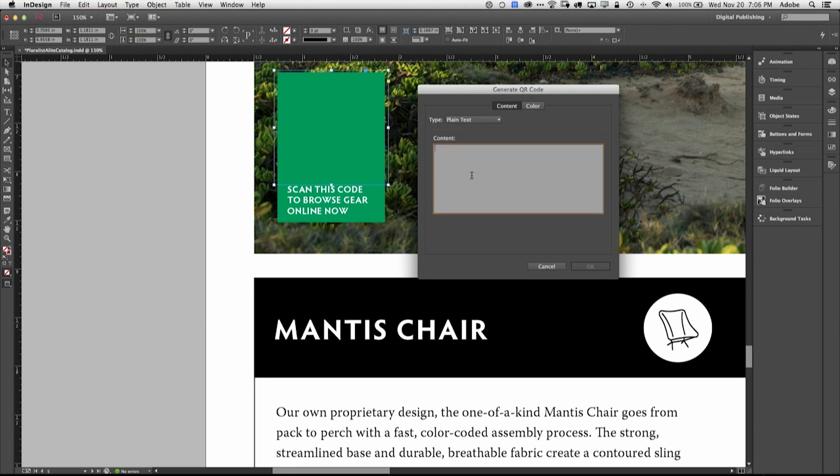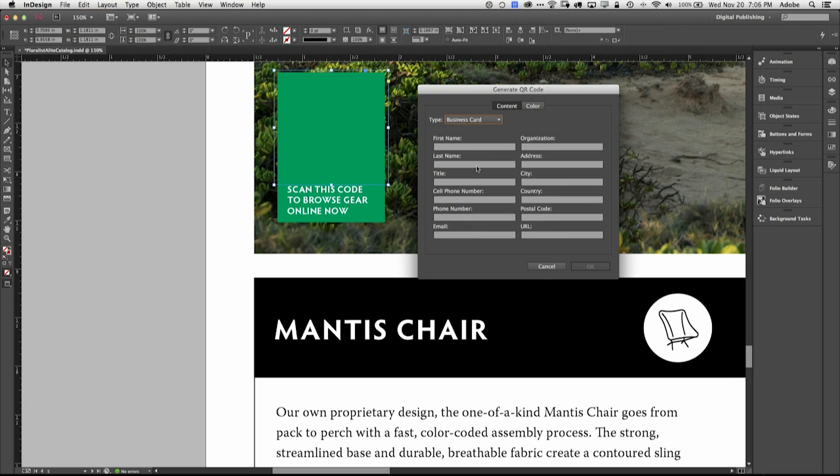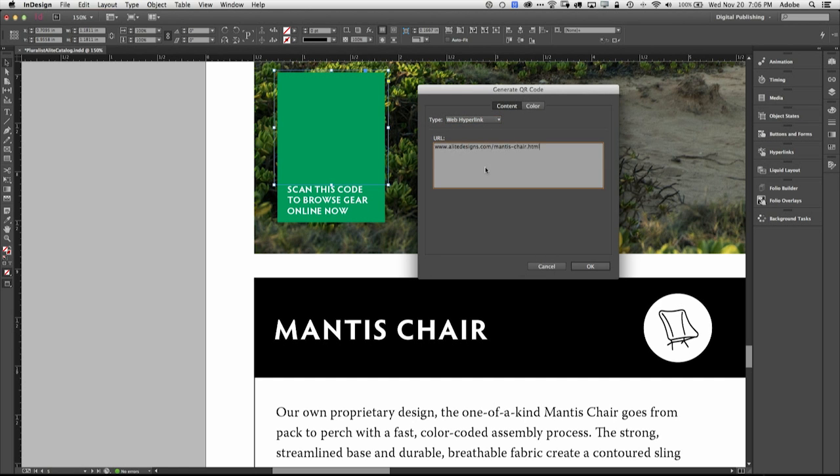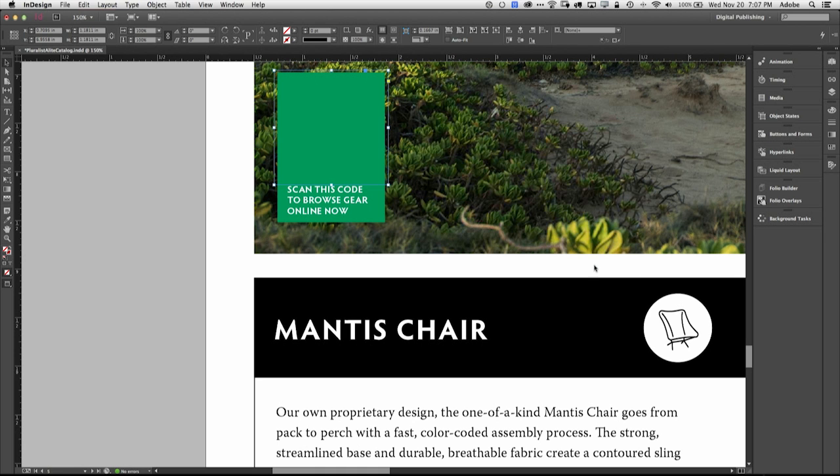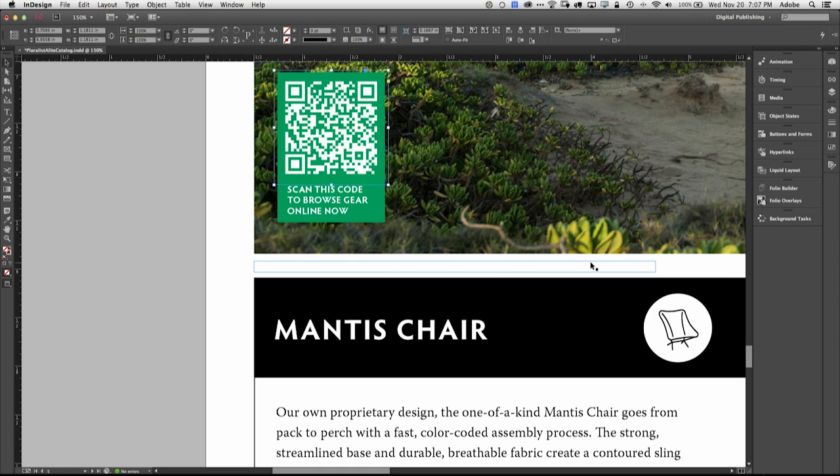So I can make a QR code that's plain text that people just see the text that I type in here when they scan. I could make it a text message that's sent to a specific phone number with a specific message from the person who's scanning it, or an email, same thing, from the person that's scanning it, or a contact. I can put in contact information so when they scan it, they can add it to their contacts without having to type it in. Or a web hyperlink. So when I paste this in, I can choose the color and click OK, and it will generate the QR code.